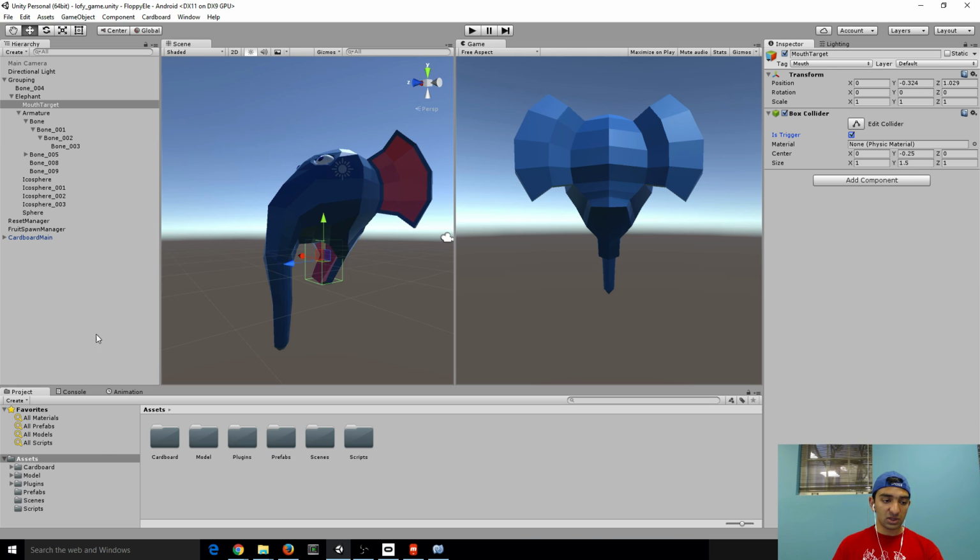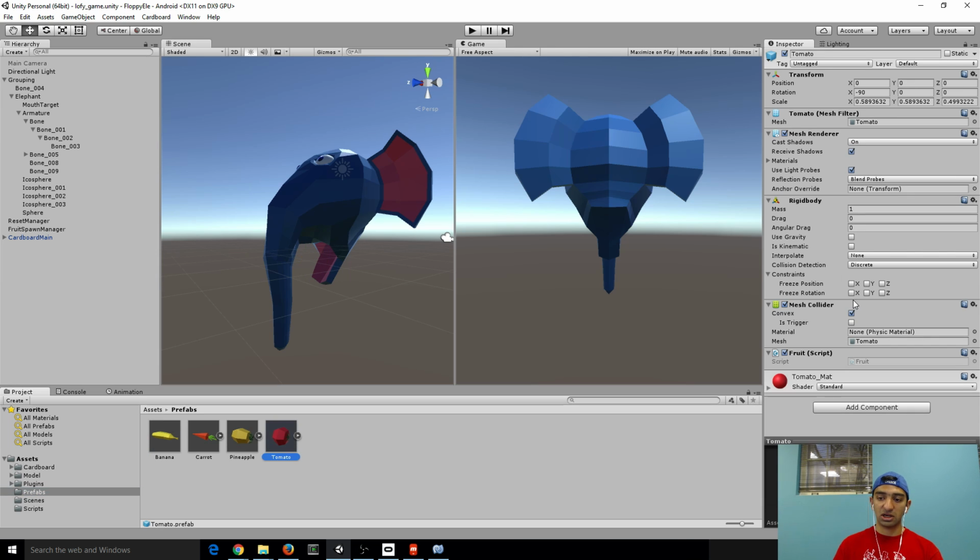It's also important to make sure that if you're using mesh colliders, like we are here, actually we're gonna have to turn is trigger on in all of these. But the thing we want to notice is if you're using mesh colliders, you've got to make sure that your colliders are convex.